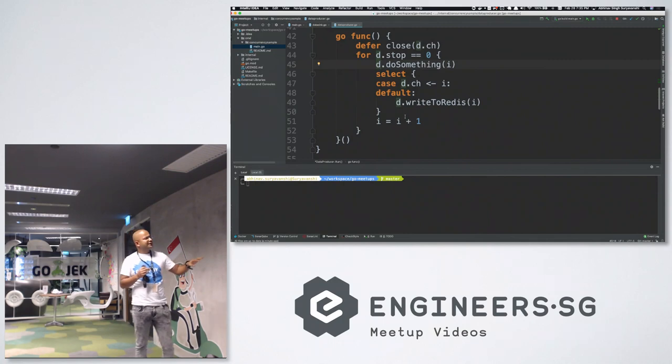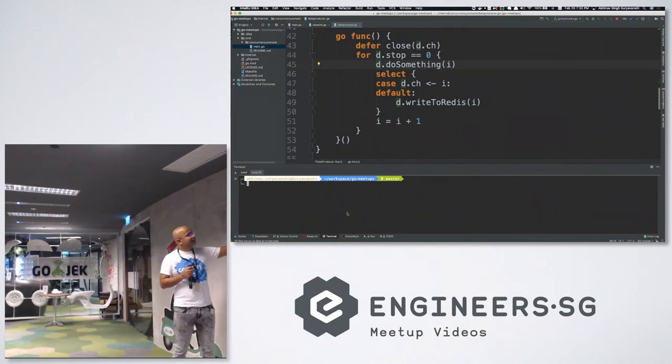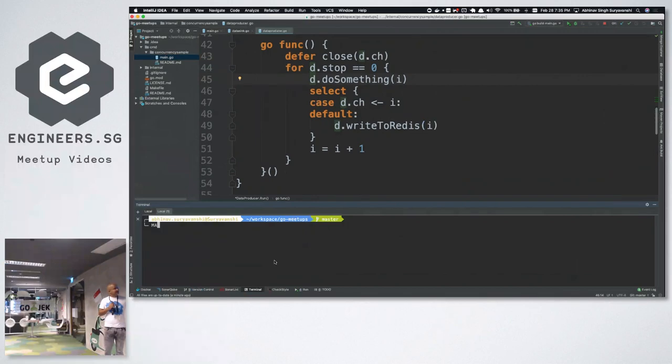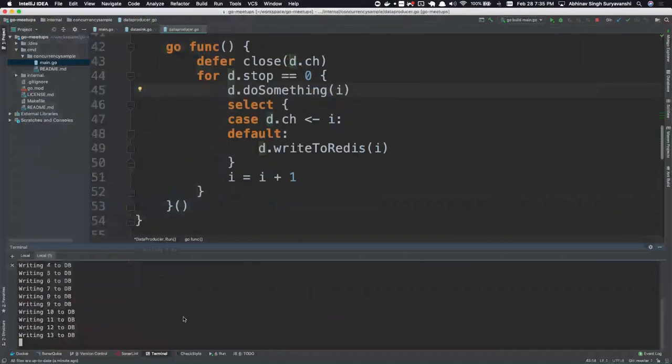So here we are doing something similar, but instead we introduce the select, and whenever we are really, really blocked, which shouldn't happen in the usual scenario, we start writing to a separate thing, which is a Redis here. So we run it, now we introduce the lag. Now you're seeing in between, we are writing to the database as well as writing to the Redis whenever the lag is too much.